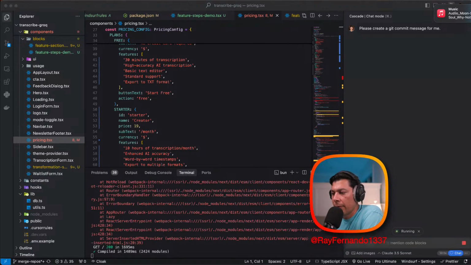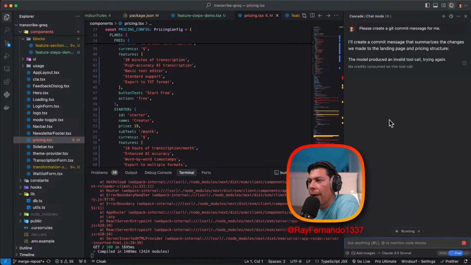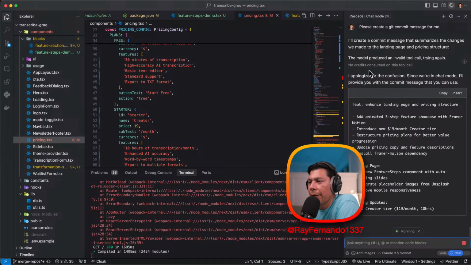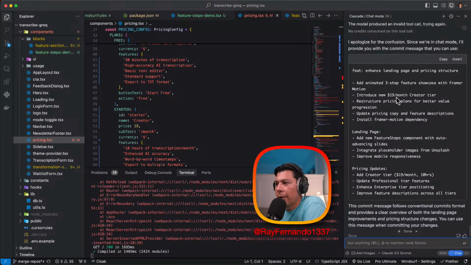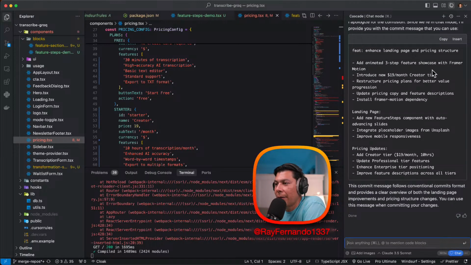So let's see. I'll create it. The model produced an invalid tool call. Trying again. No credits consumed. Okay. Feature: enhancing landing page and pricing structure. Added 3-step feature showcase with framer motion. Introduced a new plan. Landing page.